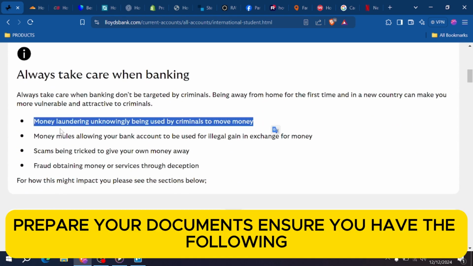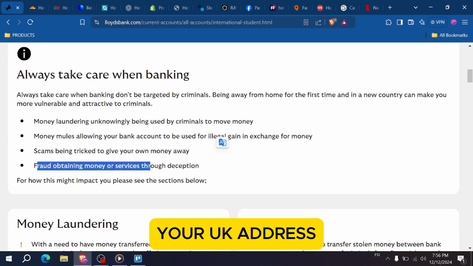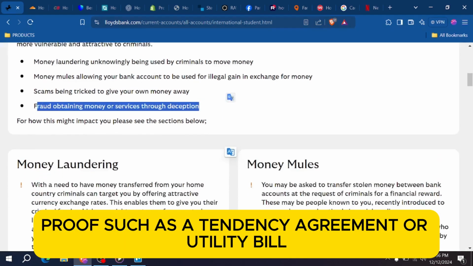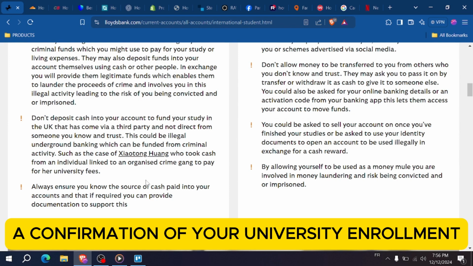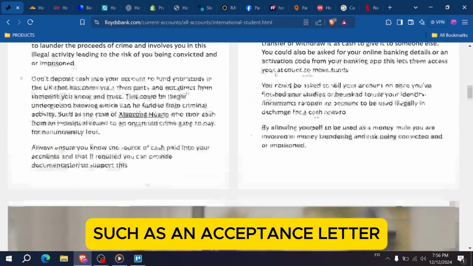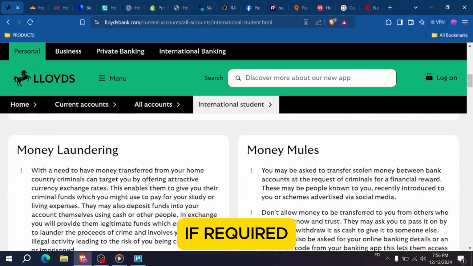Prepare your documents to ensure you have the following: a valid passport or national ID, your UK address proof such as a tenancy agreement or utility bill, a confirmation of your university enrollment such as an acceptance letter, a visa or residence permit if required.